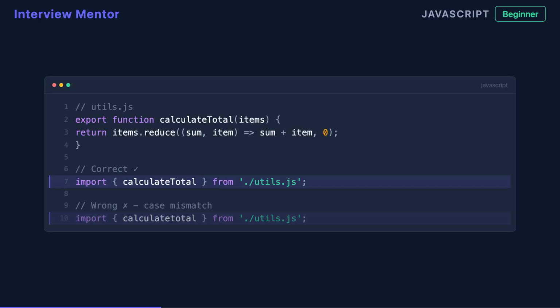Here's the catch. The name inside the curly braces must match the exported name exactly. JavaScript is case sensitive. If you export calculateTotal but try to import calculatetotal with a lowercase t, you'll get an error. The names must be identical.